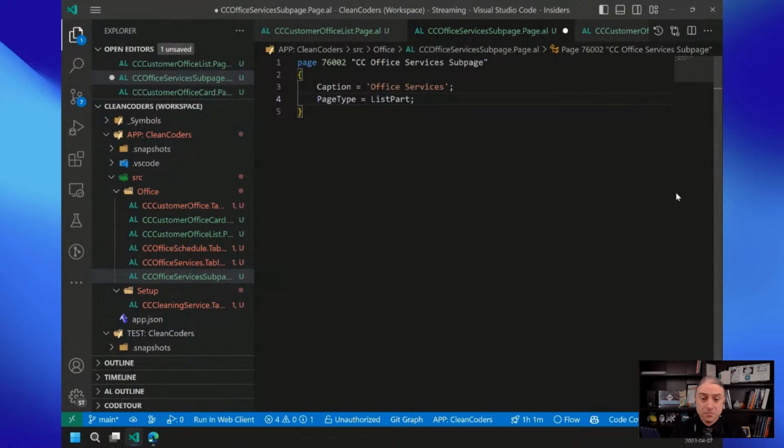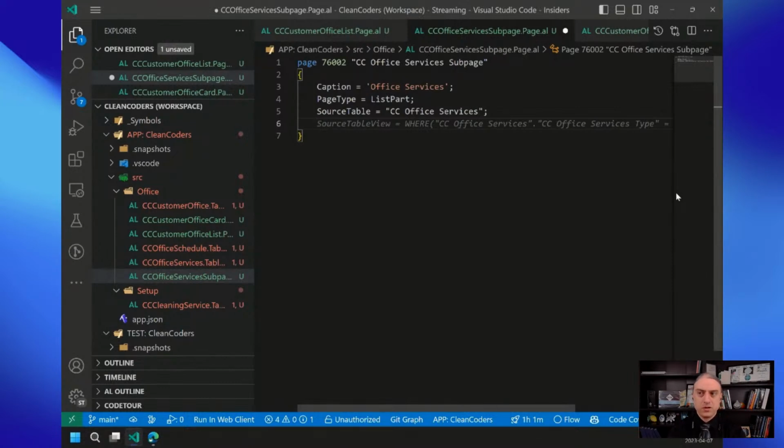It did suggest a card part since I said subpage. No, not bad. Okay. And now, no, not bad. It correctly inferred I wanted the CC Office services. And it's trying to apply a source table view here, but no, we're going to apply that on the card where we consume this subpart. So not what we need it to do.